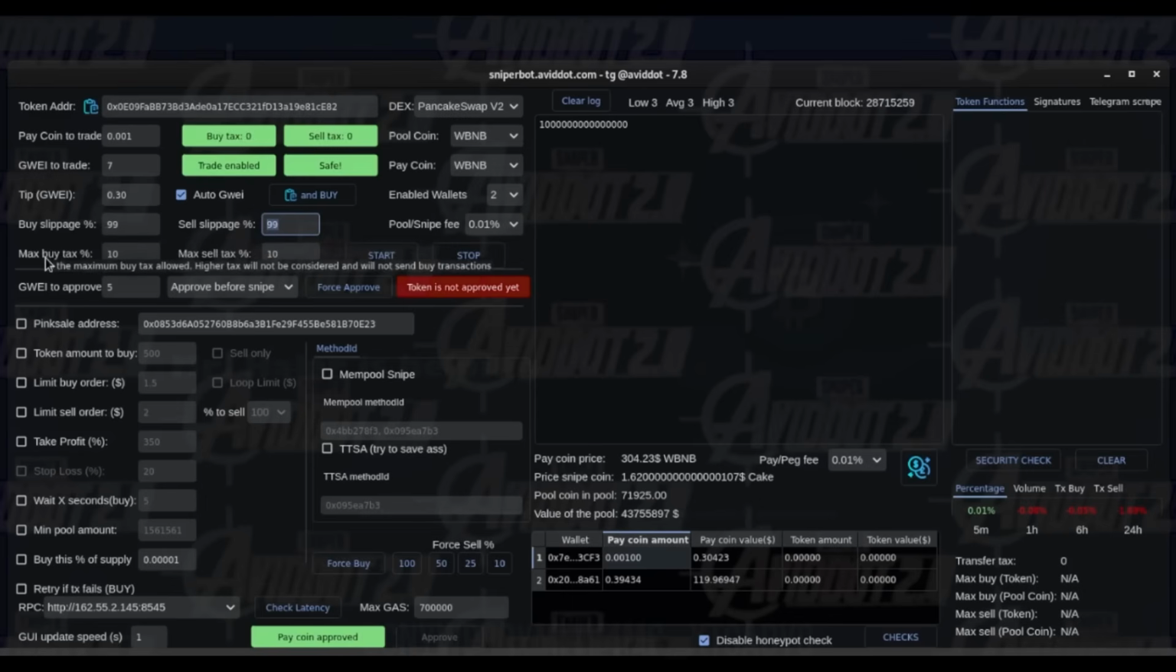Max buy and sell tax. You can set the maximum percentage of tax that you're willing to accept. This feature is particularly useful when you're unsure about the taxes that will be applied during a token launch or swap. By setting a maximum tax limit, the program will continuously loop until the maximum tax is lower than the specified value.